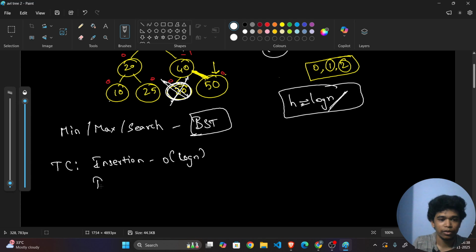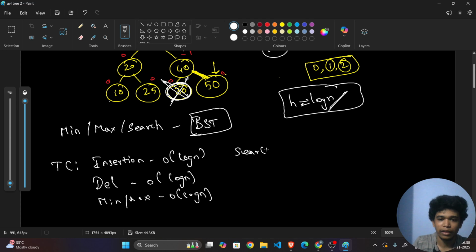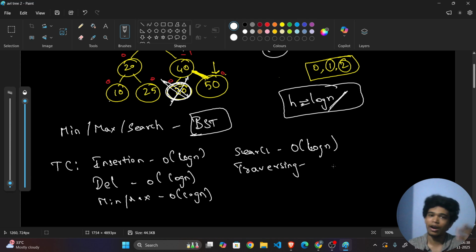Okay, now come to deletion. Deletion also will be O of log n. Come to minimum and maximum. There also it will be O of log n. Come to searching. There also it will be O of log n. So all the operations can be done in O of log n except the traversing. As you know, traversing means you want to visit all the nodes. All the nodes. There you will be taking O of n.